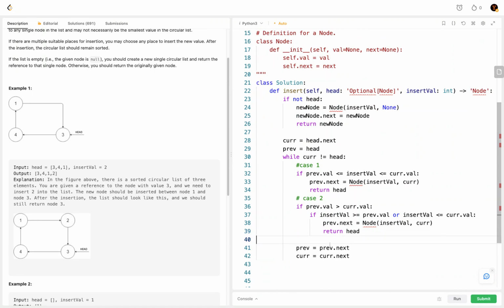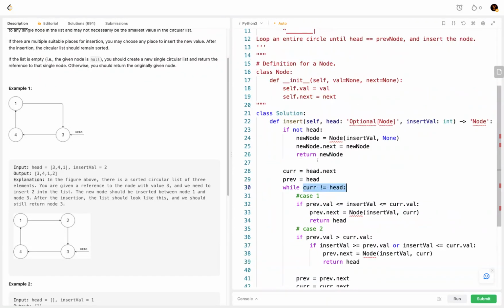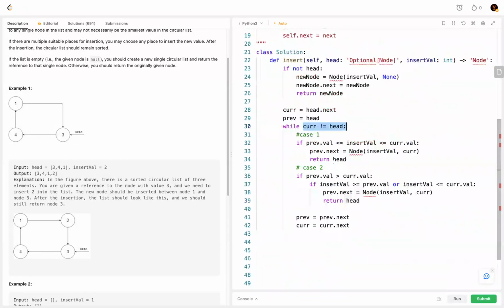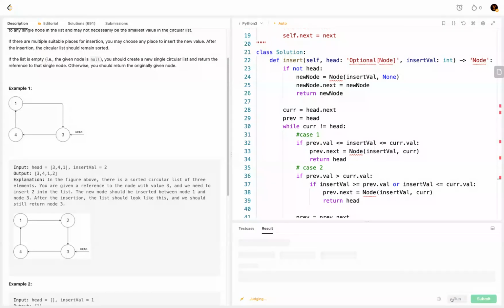Now we need to consider the third case. The third case is when we break out of the loop, meaning we finished one complete circle in the linked list. Then we know we just need to insert it here. All right, let's see how it goes.